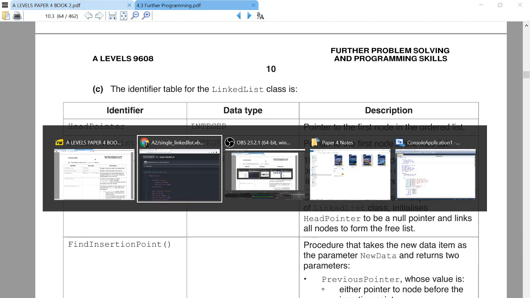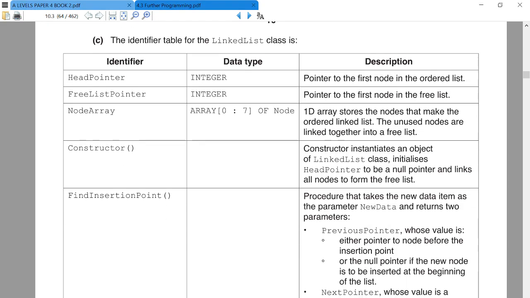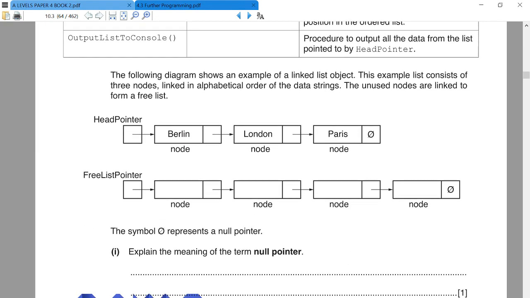That was the declaration of a linked list. So this is the example they have given us. Head pointer, free list pointer, meaning the free nodes that are available, and the null pointer, that is the last value which you can see here. After this, the pointer moves to null. The symbol represents a null pointer. Explain the meaning of the term null pointer. A null pointer doesn't point to any data or node. This means that our linked list is ending here. So the linked list is actually complete, it's like it's finishing here.